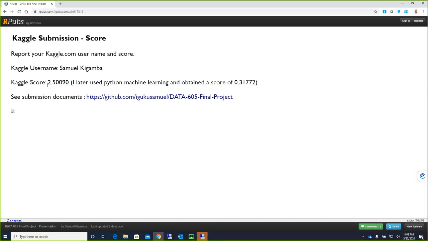As you can see, the model managed to obtain a score of 2.50090, which is not very impressive. But I later used Python and obtained a score of 0.31772, which was a huge improvement from the initial model. The Python code is saved under my GitHub right here, as well as the R code for this presentation.